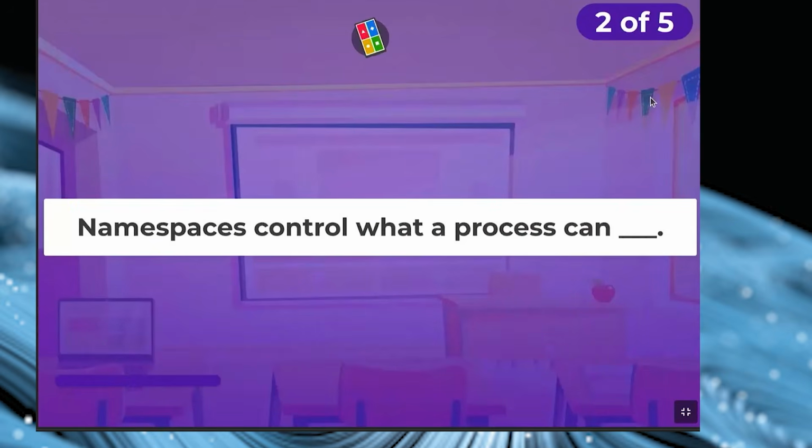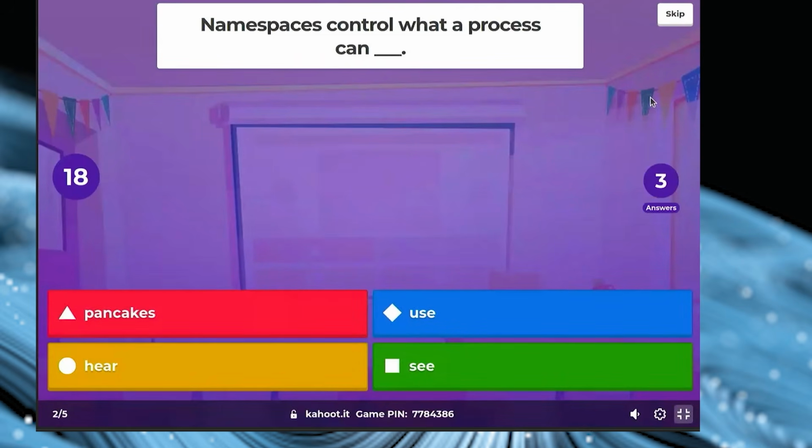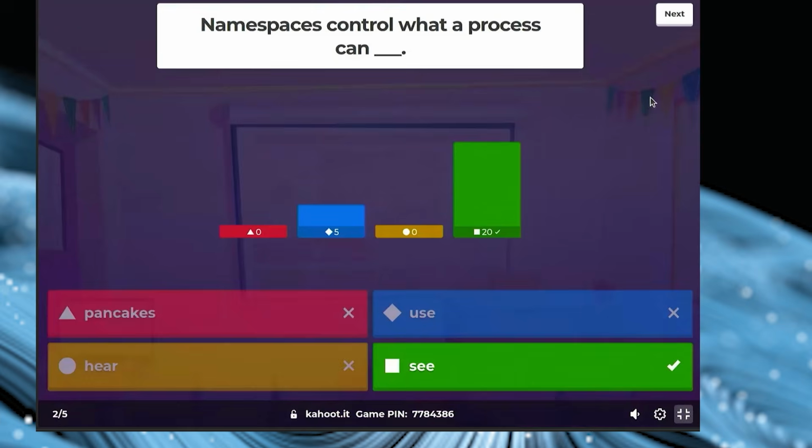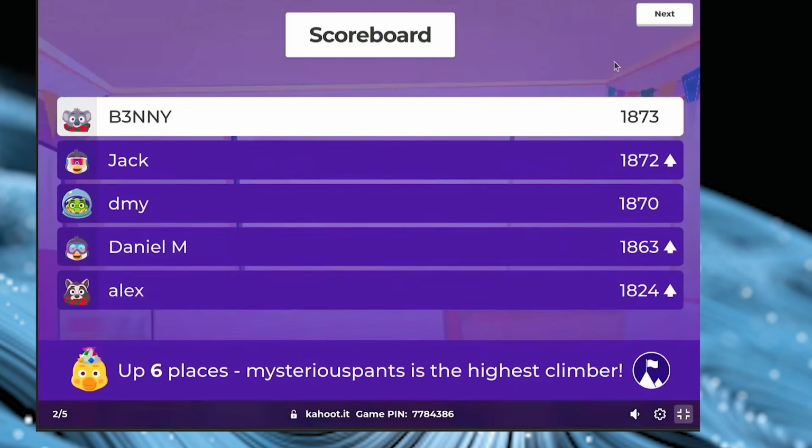Namespaces control what a process can, pancakes, use, hear, or see. Yeah, definitely C. Nicely done. I was obviously pretty hungry when I made this quiz. Pancakes the same with this. Go Ben.